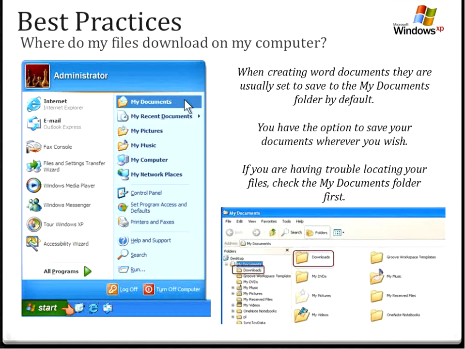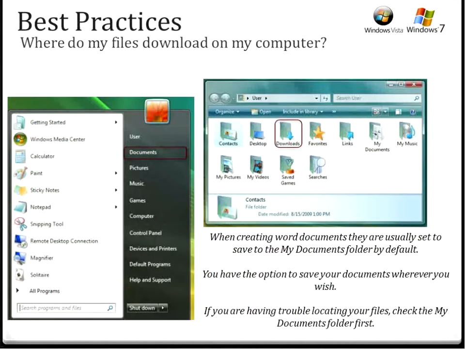Now you can also go to Start and My Documents, and if you notice over here in this left pane, there's Downloads. You may have to expand the Downloads folder, but you're going to see Downloads right over there. Oh, excuse me, that's My Documents. Expand My Documents to locate Downloads right below it. So that's how you would do that in Windows XP.